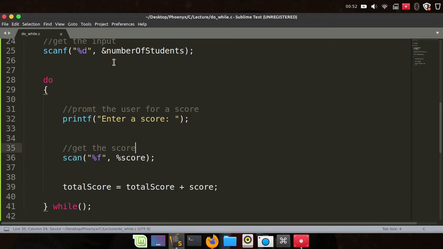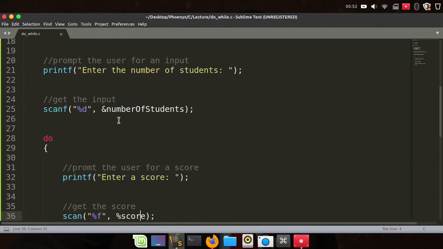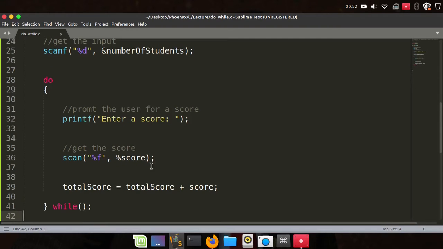So I have to go up there, and after declaring total score, I have to initialize it with the value 0, so that at this point it is 0, and then when we enter the do while loop, it's going to have some values. Whatever the user has entered as score here, we are going to add it to 0. Let's say the user has entered 100, so total score is total score plus score. We know the value of total score at this point is 0, so 0 plus 100, so the total score is now 100.